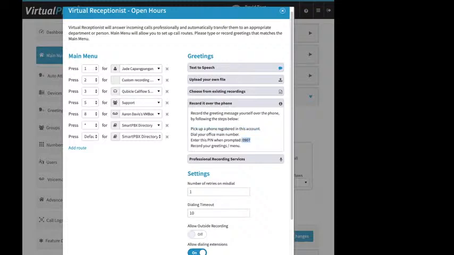Now, if you don't have a greeting in place, the system will tell you that you don't have a recording for this menu, and then it would prompt you to enter the PIN number so you can record it over the phone. If you have a greeting already in place, when you hear that main greeting play, you can enter this PIN number and the system will prompt you through recording it over the phone.